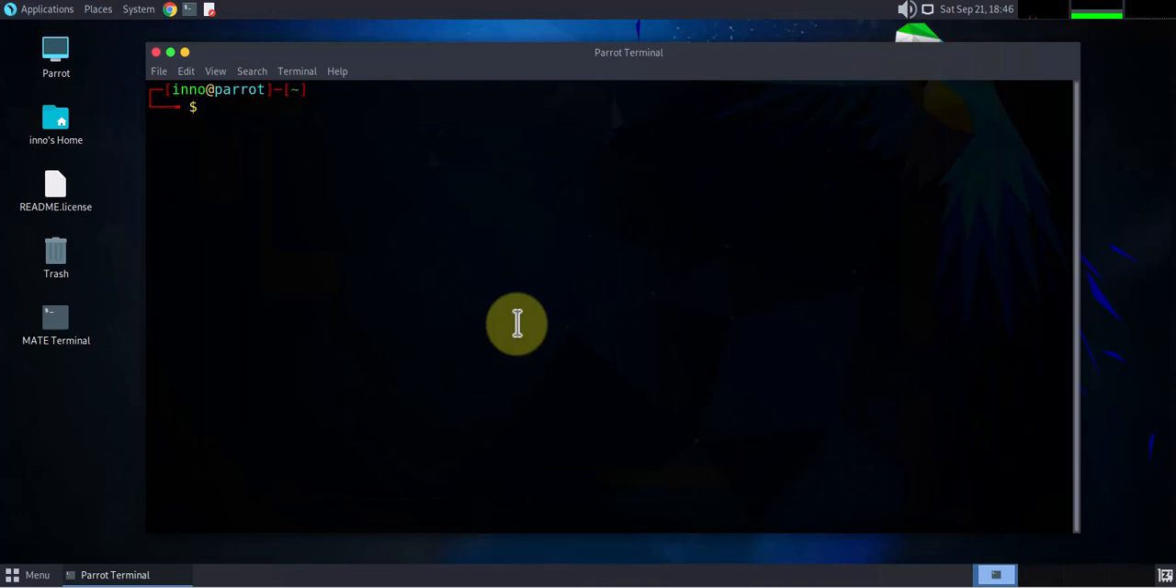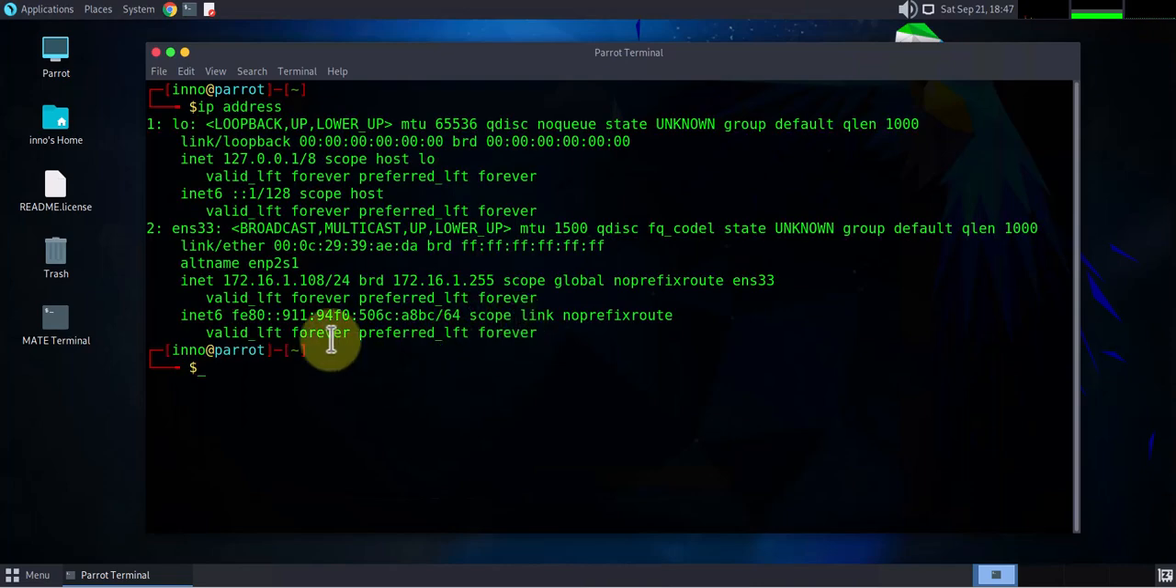The next thing we need to do here is to check the IP address, because we'll need this IP address. We'll need to input this IP on the Windows device on the RDP client. So the IP is 172.16.1.108. Now let's go ahead and go to the Windows device and use RDP to connect to this device.